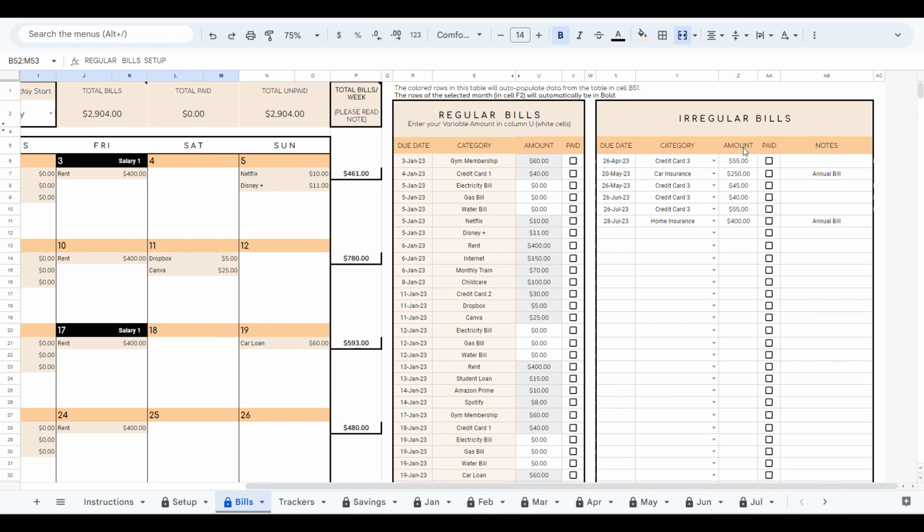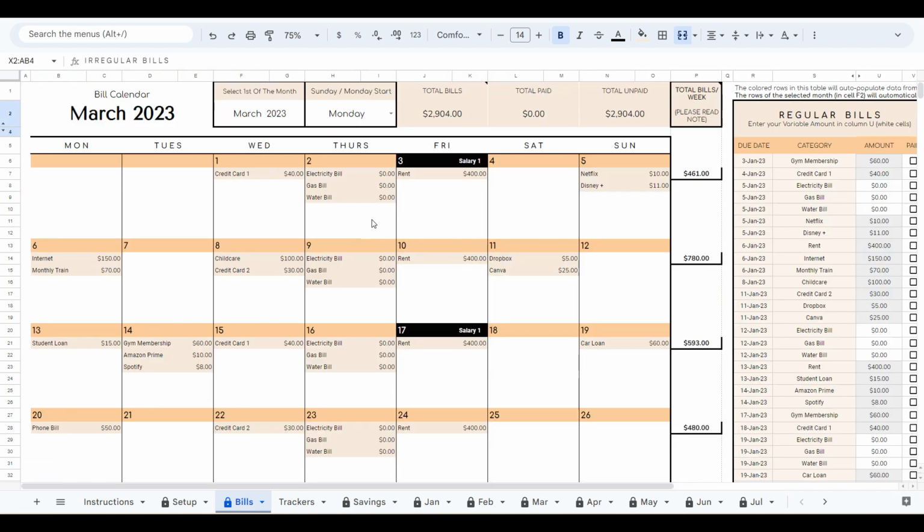For any other bills, such as quarterly bills, annual bills, and any irregular bills, please log them in this table here called irregular bills. I'll come back to this sheet later to show you how to do this properly.